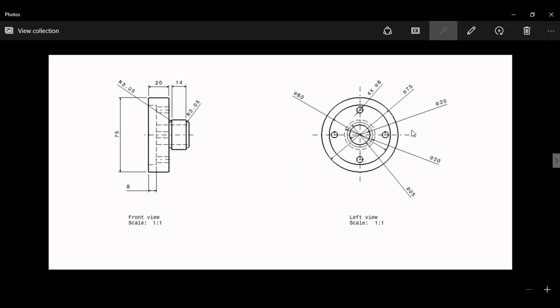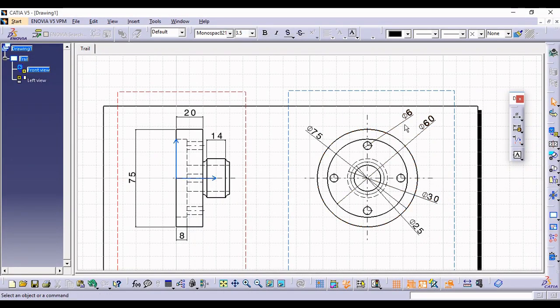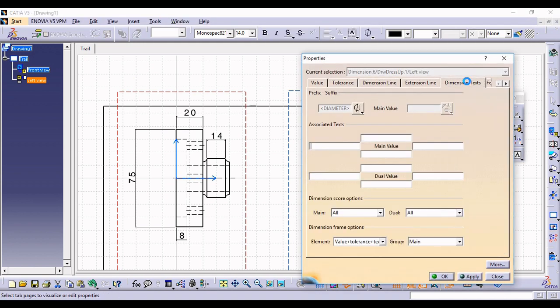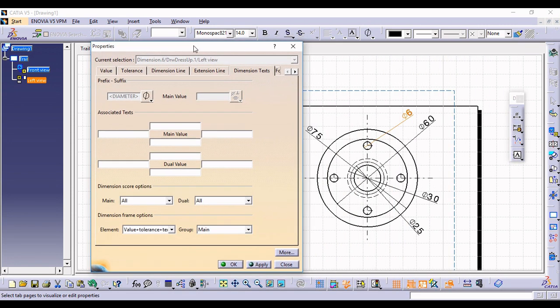Here it is written as 4 into diameter 6, which means 4 holes with a diameter of 6. Then how to write this? Simply select this dimension, right click, go into the properties, and here we have the dimension text. In the dimension text you simply type 4 and cross here, say apply. Now see, it comes. If you want, you can delete the space between this, say apply, yeah, say okay.